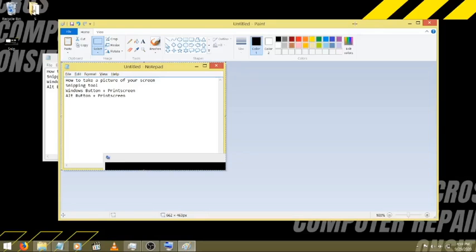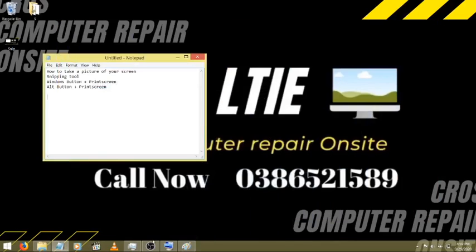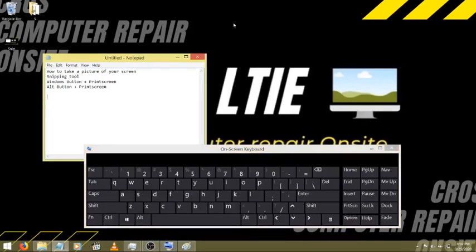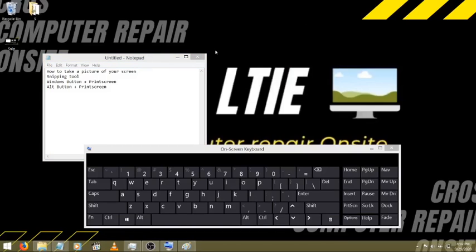Let's delete everything here first. Lower it down. Let's open the on-screen keyboard. And to take a picture of the whole screen, you have to make sure that you select the desktop. To do that, we need to click or right click to make sure. And when we're done, let's press Alt and print screen.